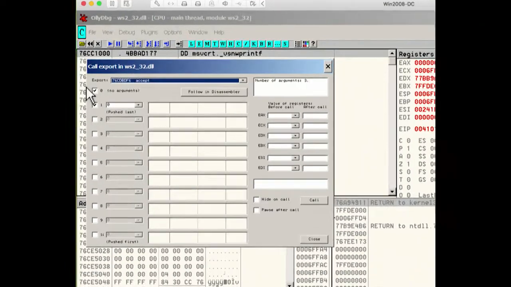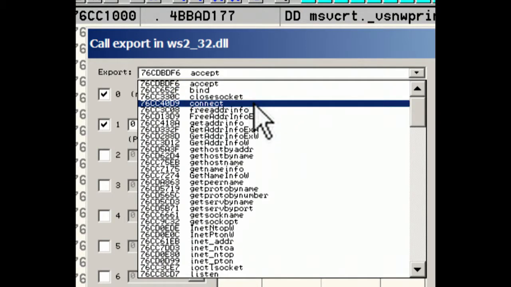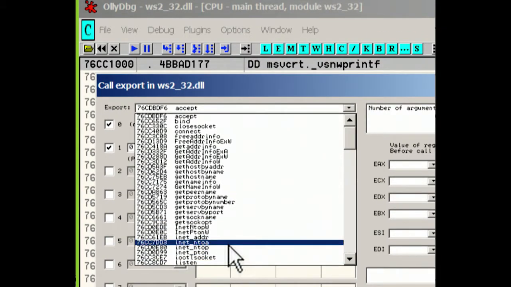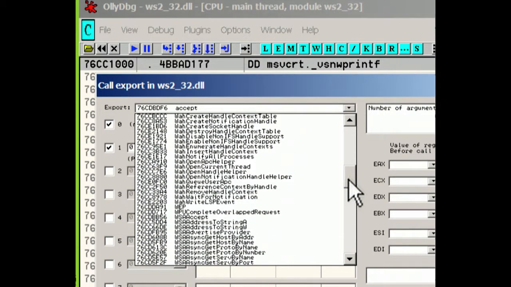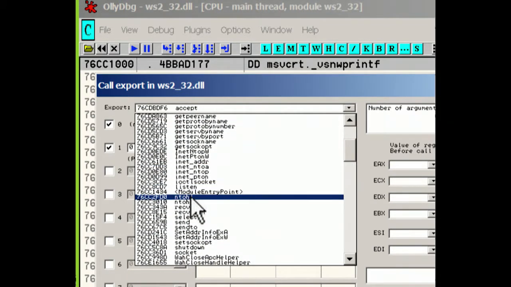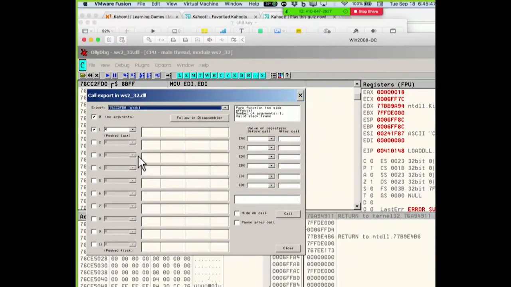So now I have the exports here. Here's all the functions this has. This is the networking library. So it's got things like bind and connect and closesocket and so on. And the thing we're going to play with here is ntohl, which is a very simple function, just so we can see how it goes. It's the function that just takes bytes and moves them from network order to the other order, little endian order.